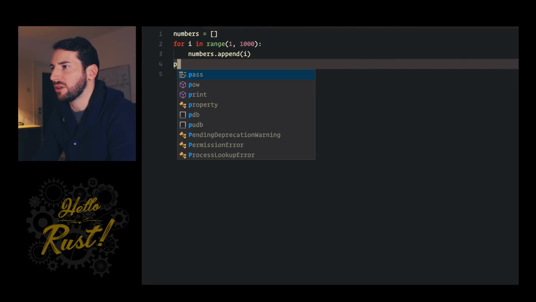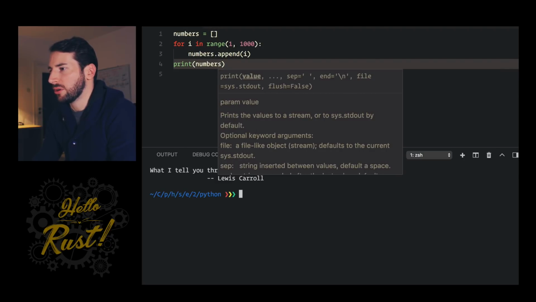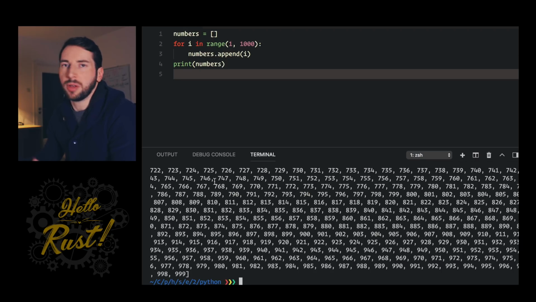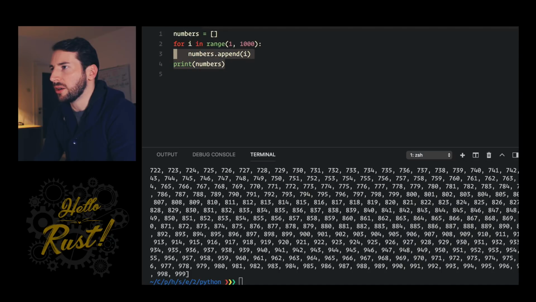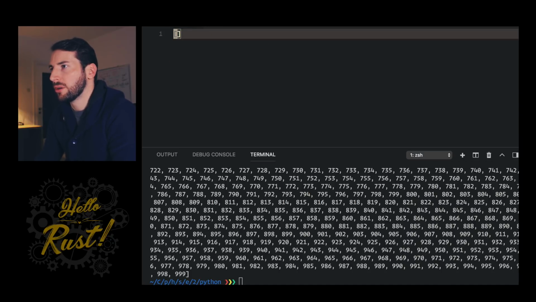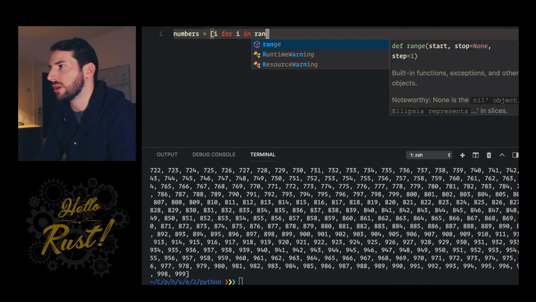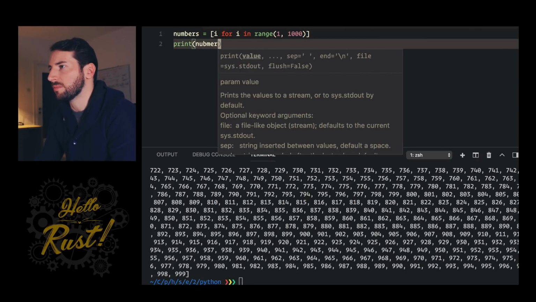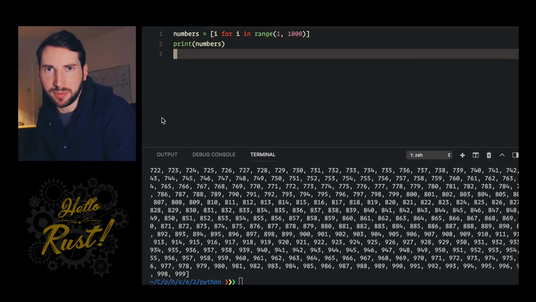So let's print it and run this. You have some numbers. Wow. Instead, what you usually can do is you say numbers equals i for i in range 1 to 1000. And if you then print the numbers, you have exactly the same output.